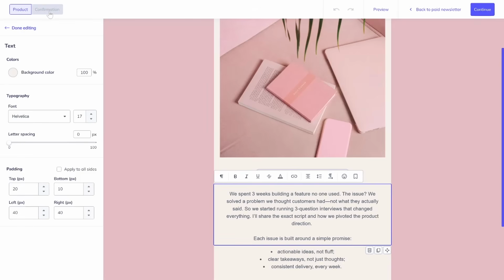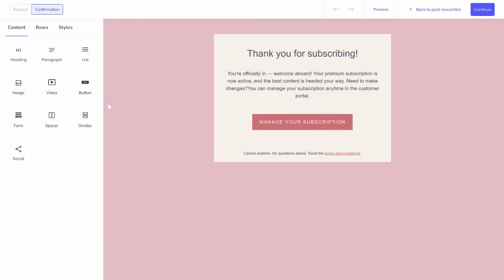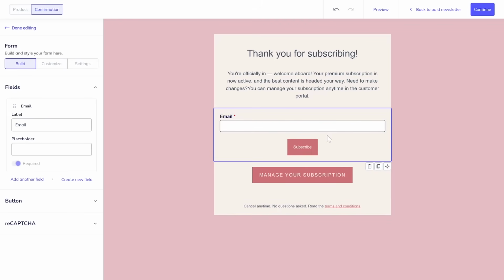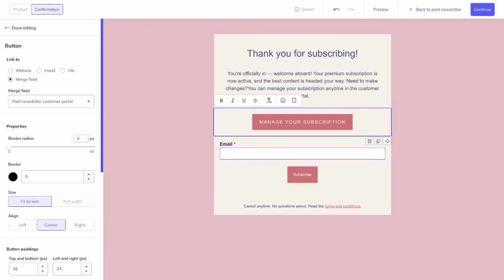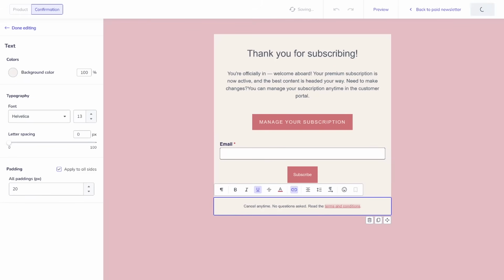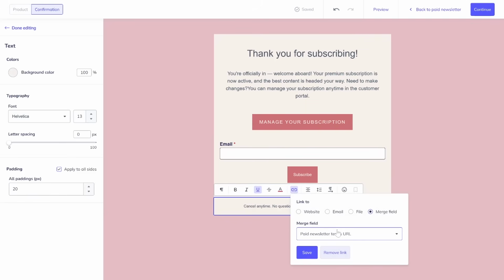It works similarly for the confirmation section. Here, you can add an additional form block if you want to collect more information from your client after the purchase, or have them sign up for other email lists. There are 2 merge fields: the Paid Newsletter Customer Portal and the Paid Newsletter Terms URL that might be helpful for your customer but aren't mandatory.